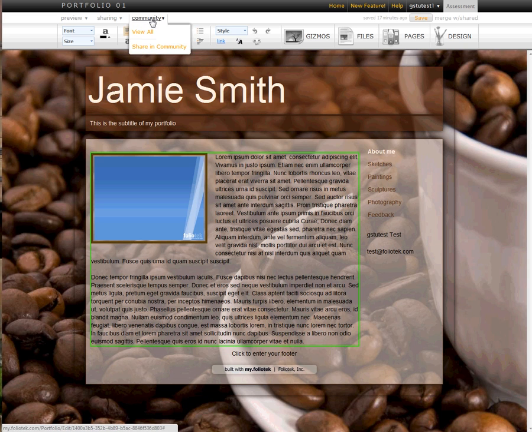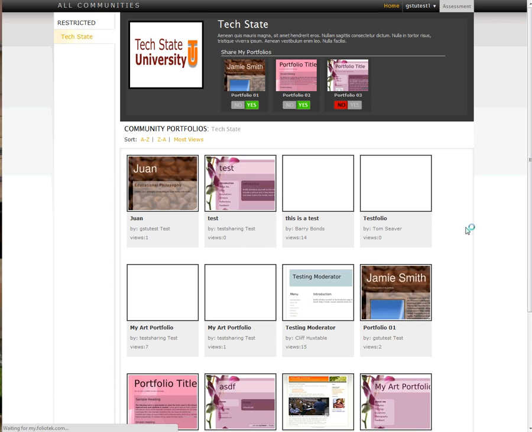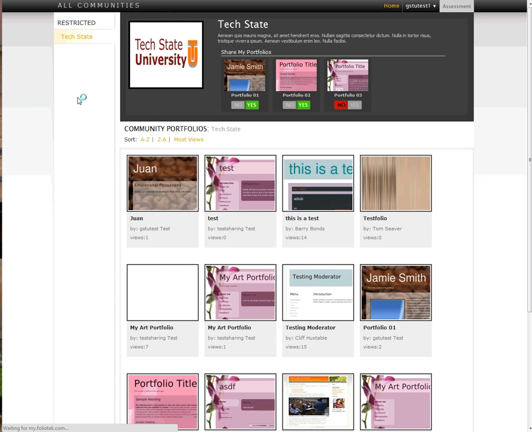I can also view all the communities from the Communities drop down. So there's two places to share. I can go Community, Share in Community, or Sharing, Share in Community. If I want to view all communities, I click Community, View All. It takes me into all the communities that I'm a part of. I'm only a part of one, so only one community is listed here.